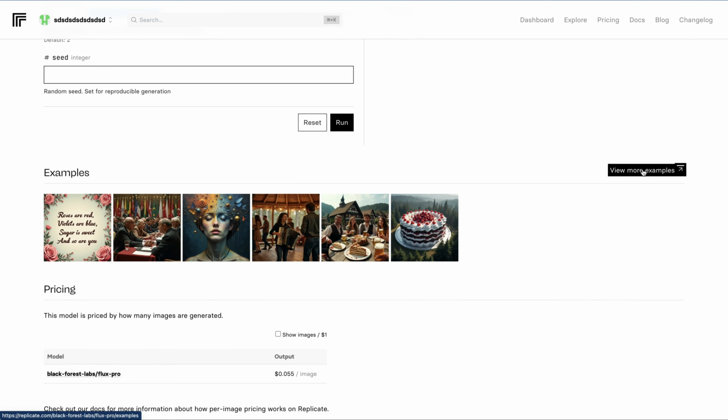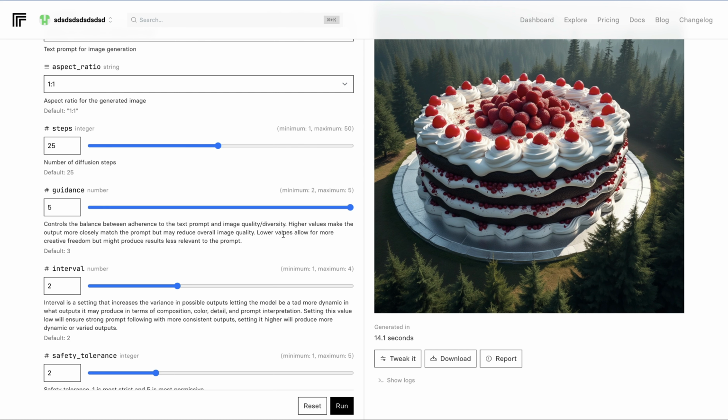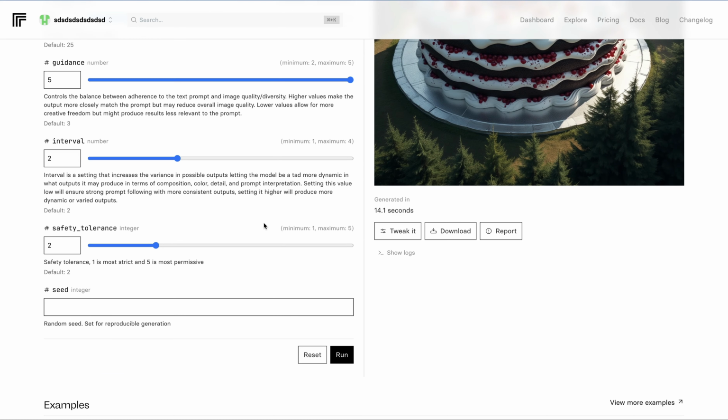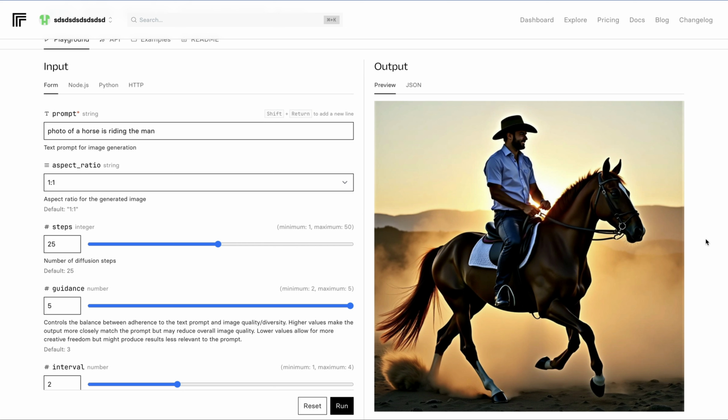For the first metric, we are testing natural language understanding. For this, I want to test the prompt, photo of a horse is riding the man. I will keep the aspect ratio 1:1. I'll keep steps as the default value. But since we are testing natural language understanding capabilities, I would like to increase guidance to the maximum value of 5. And other settings I will keep as default. Let's hit run.